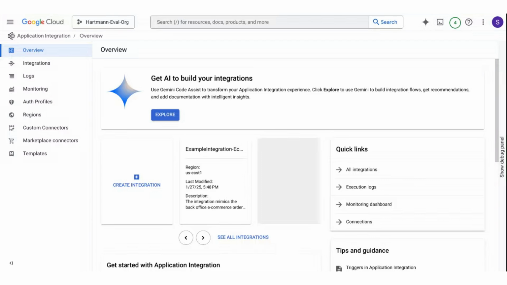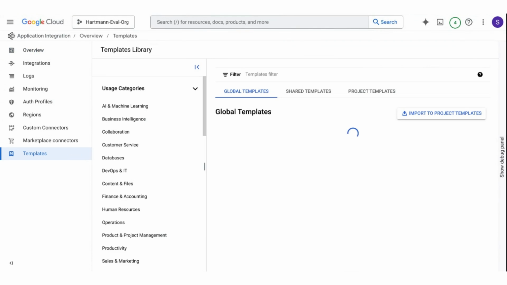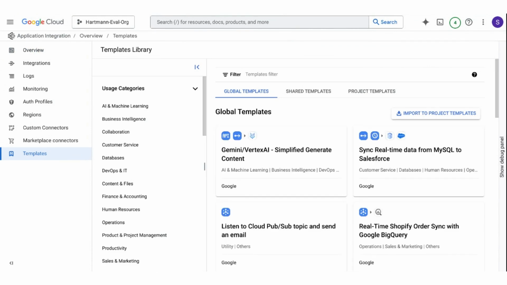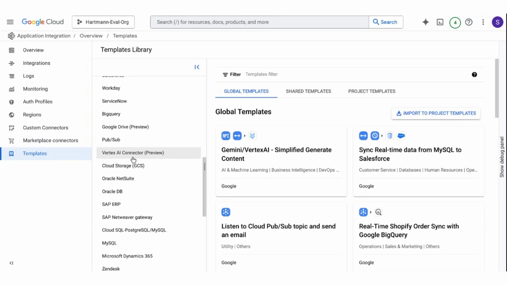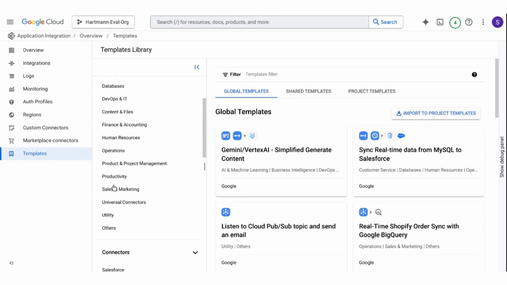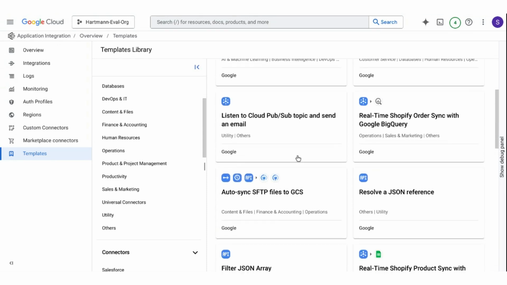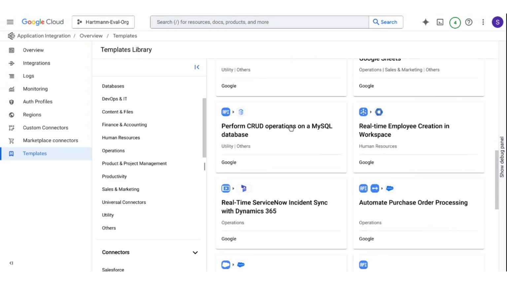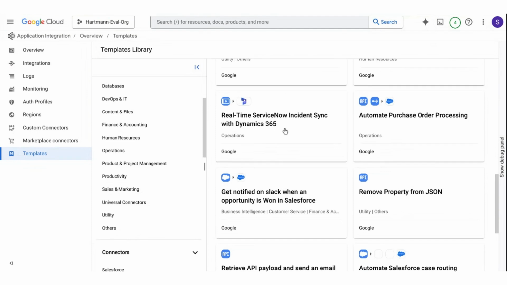So here I am in my application integration blade within the Google Cloud Console. And as you can see on the left side of my navigation, there is a template related overview. So if I click on that, as you can see here, there's a set of global templates available to me. You can filter by usage, connector, and anything and everything in between for you to be able to find your specific template.